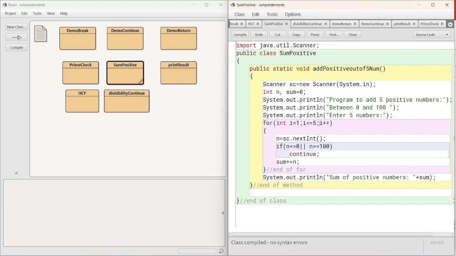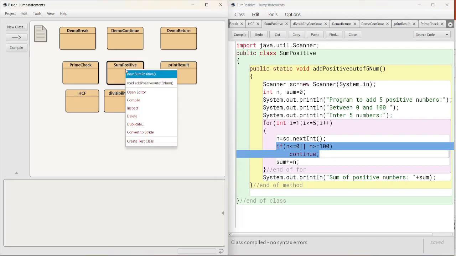Reading n how many times? 5 times. But if at all the number the user inputs is less than or equal to 0 or greater than or equal to 100, continue, force the early iteration. Otherwise, add n to the sum, that is the accumulator variable. And then print the sum of positive numbers, sum. This is also a simple statement. Here it is a jump statement. If n is less than or equal to 0 or n is greater than or equal to 100, continue. Forces early iteration. Let's execute and see.